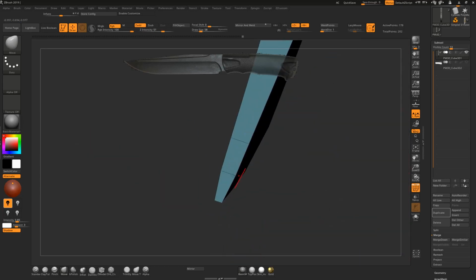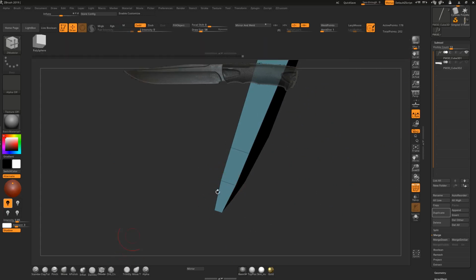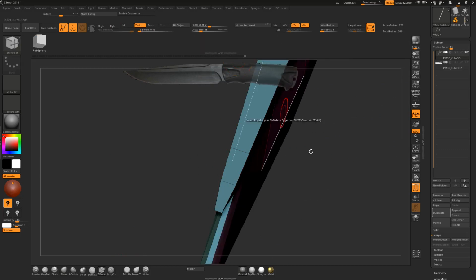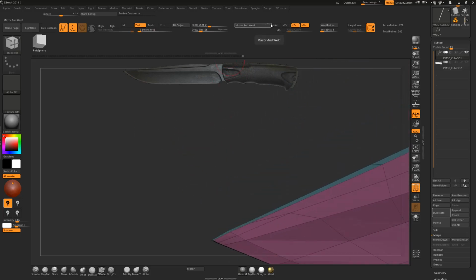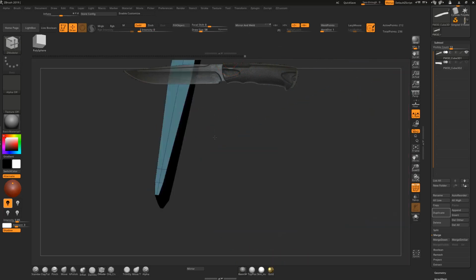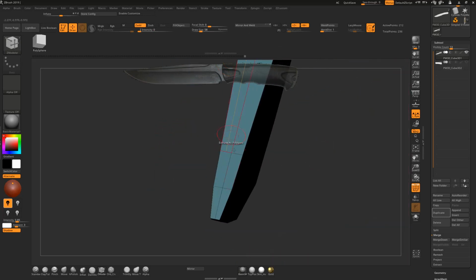Something else we want to do is add with ZModeler, mirror and weld by y-axis. Oops. So y-axis, mirror and weld. Doesn't happen, so it's not y-axis, it's z-axis. Mirror and weld on z-axis, and we have this middle thing, and we'll make two more here.